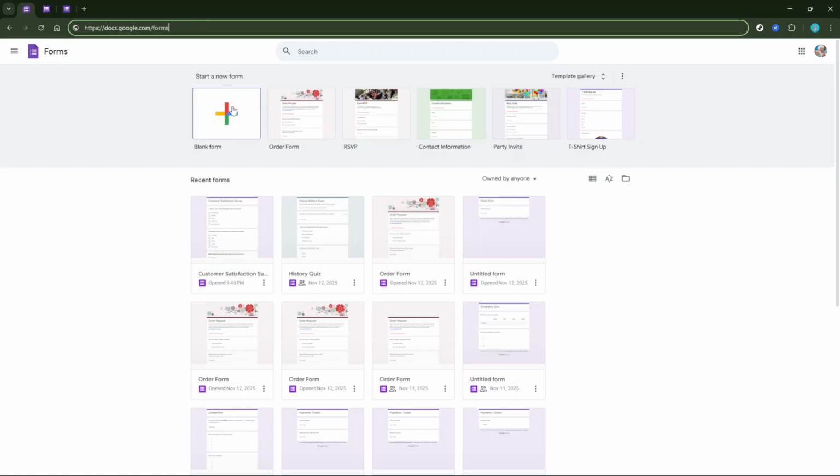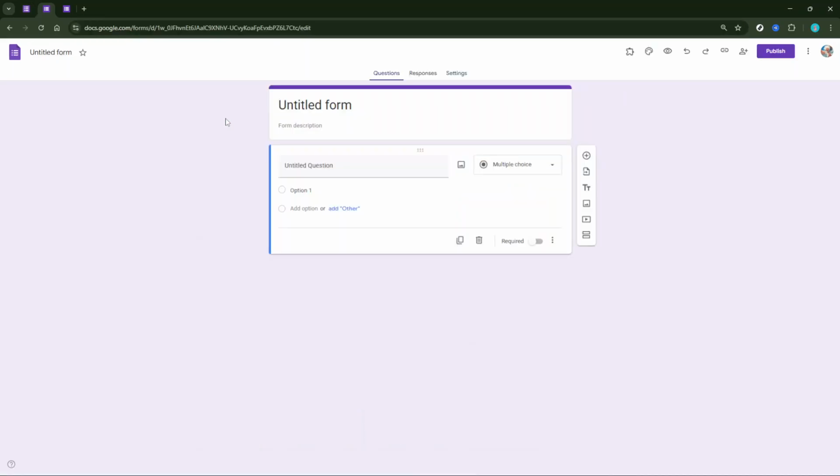Now, take a look at the main dashboard. Here, you'll see options to either start with a blank form or choose from a variety of templates. Clicking on the plus sign will open up a blank form for you to fill in from scratch. But if you prefer to use a predefined structure, templates are a great way to save time and offer inspiration, especially if you're unsure how to start.